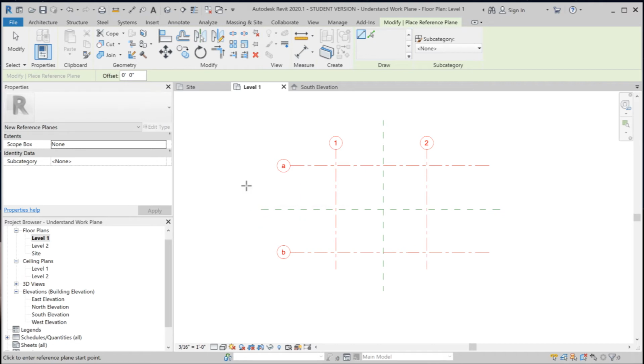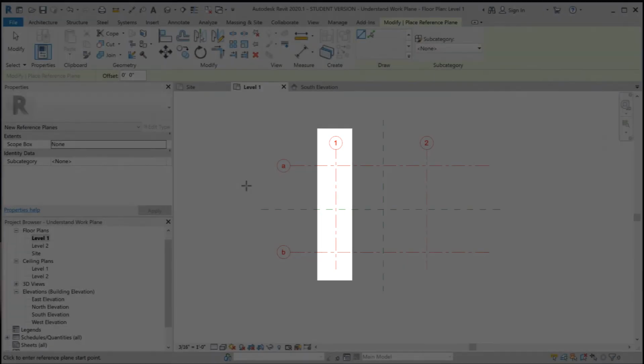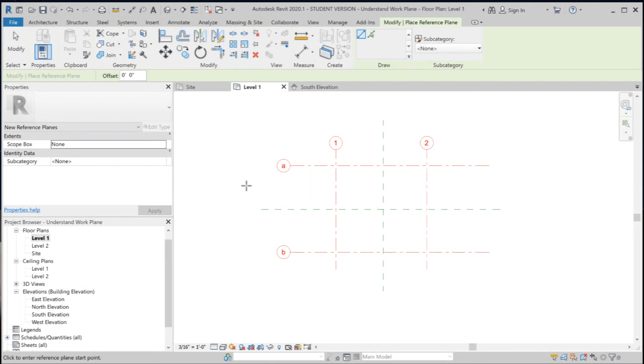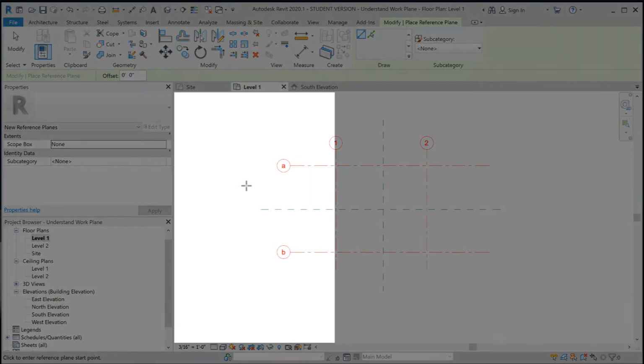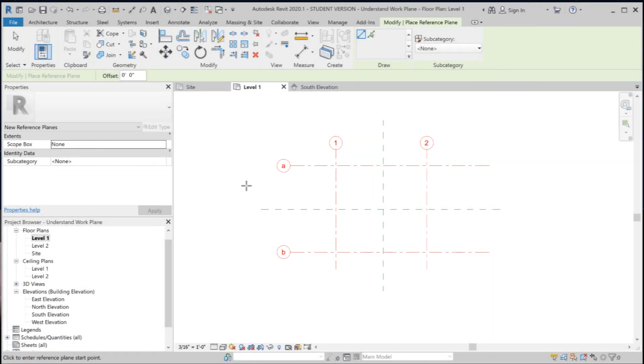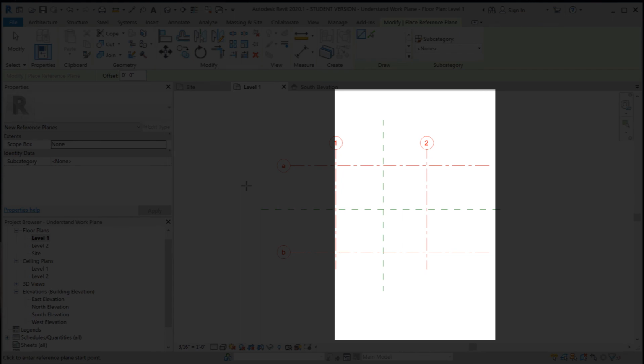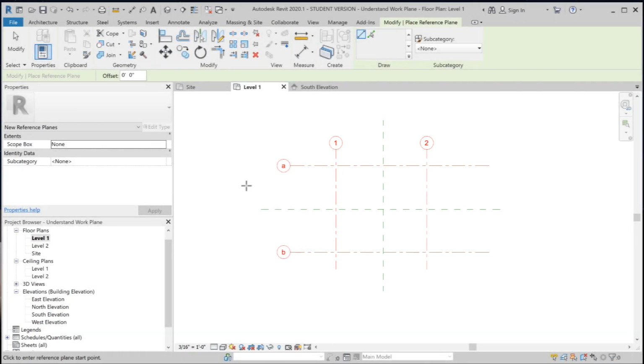Now I want to create a new geometry using reference planes that can be seen on plan view. On the first example, I will use grid line number 1 as the work plane. Now, if I want this new geometry to project toward the left side of grid line 1, the projection value needs to be a positive number. And if I want the projection to be toward the right side of grid line 1, then the projection value needs to be a negative number.